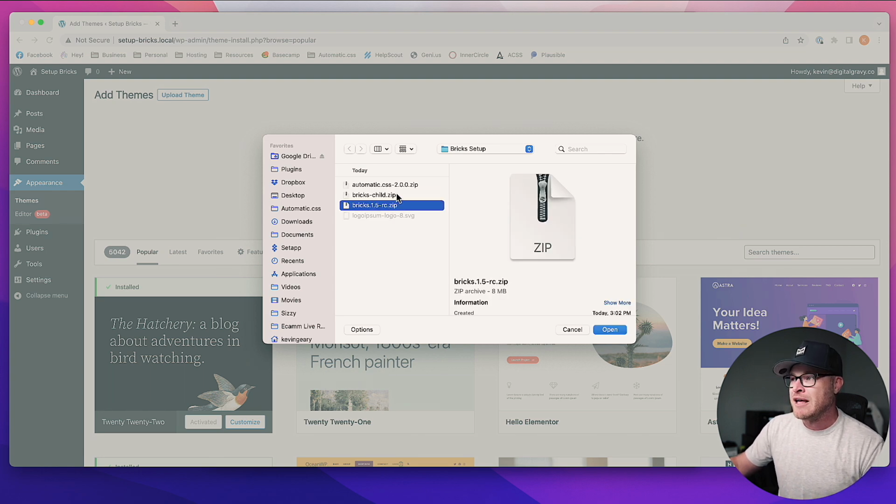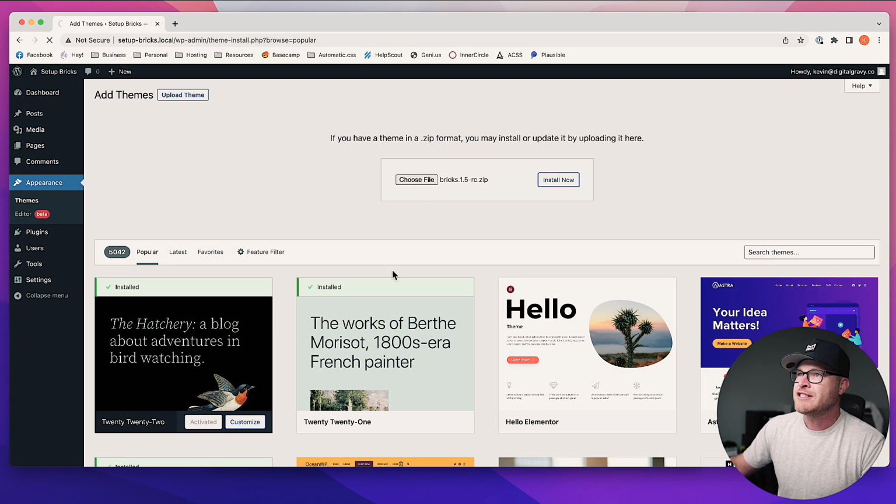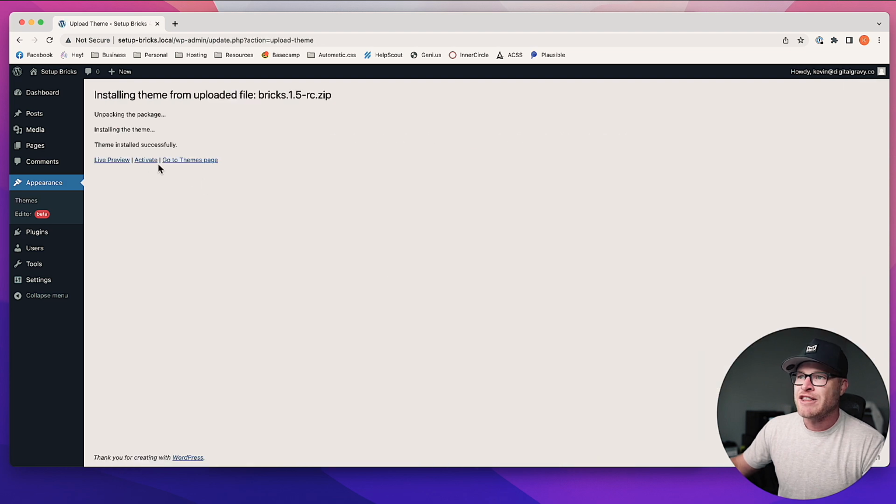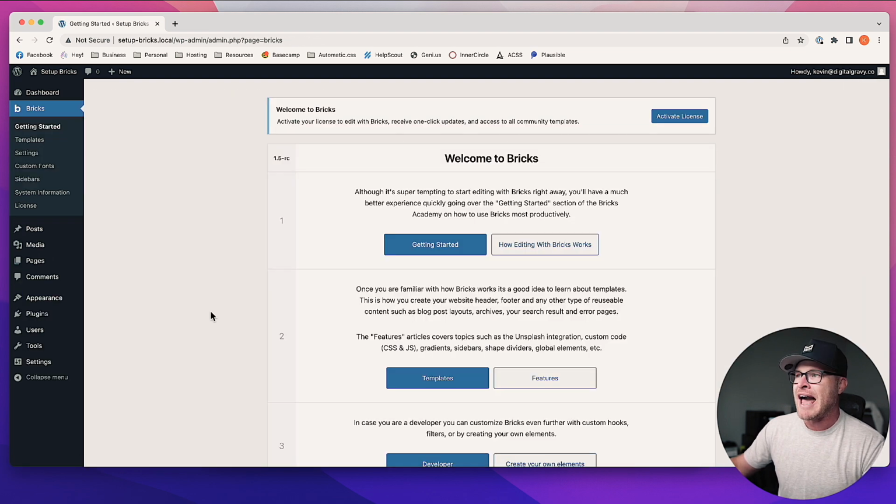Now, I would recommend when you're in your Bricks dashboard to download both the theme and the child theme. And what you'll see is that you have two files that need to be uploaded. The first one you're going to upload is the Bricks 1.5 RC or whatever version that you have, but not the child theme. Whatever the full theme version is, we're going to hit open and then install now. It's going to install that theme very quickly. You can go ahead and click activate.